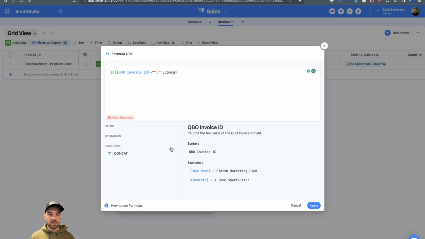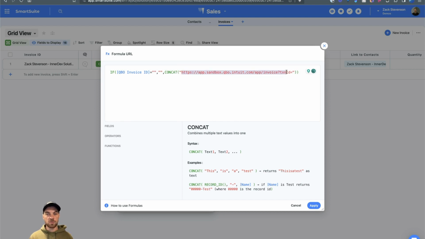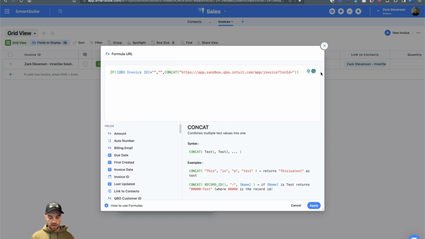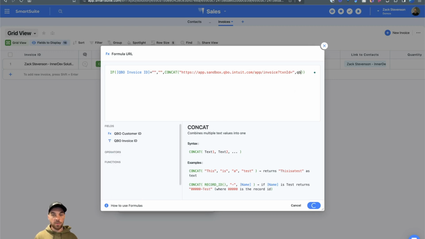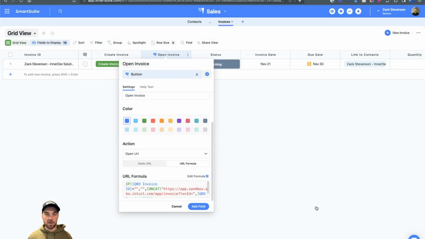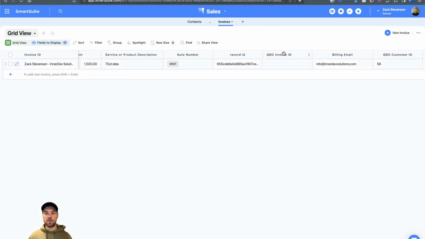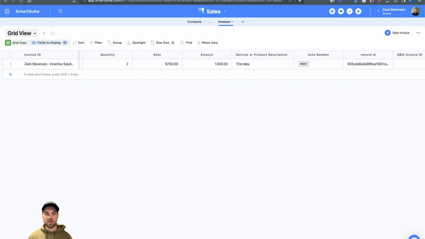But otherwise, so basically if something exists within that field, then we're going to concatenate. We're going to use that function, inside quotes paste that URL that we just used within Make. And we're going to append the QBO invoice ID to the end of it and click apply, and we'll add field. So you can see it's grayed out here, and that's because the if statement is returning true because there is no QBO invoice ID currently.